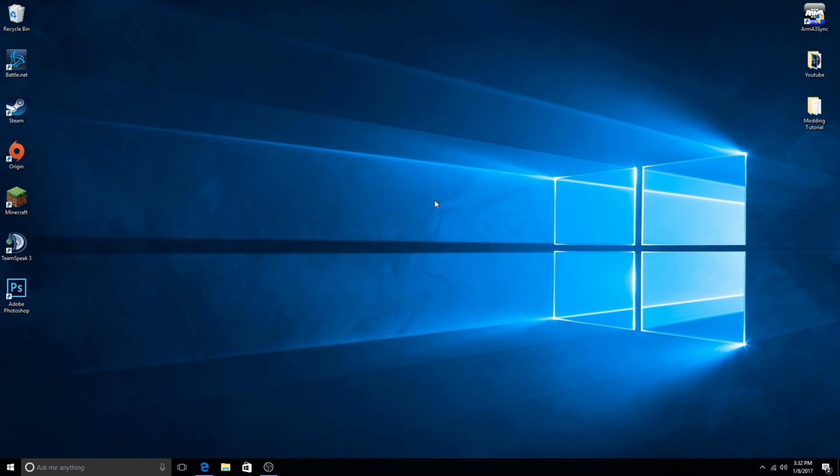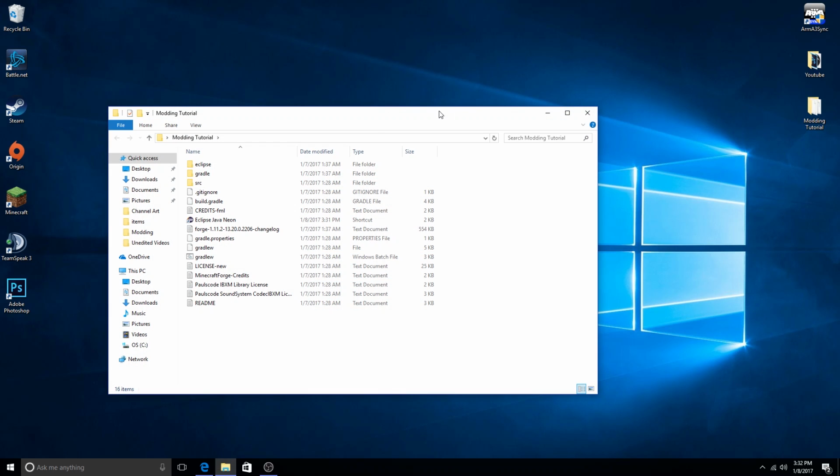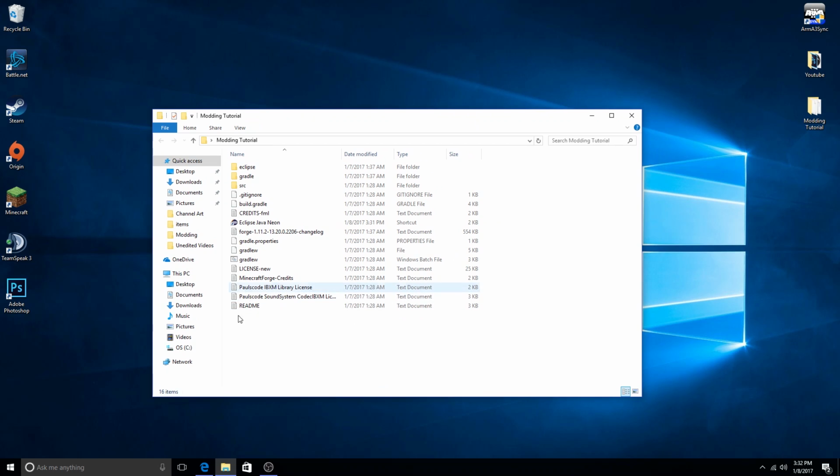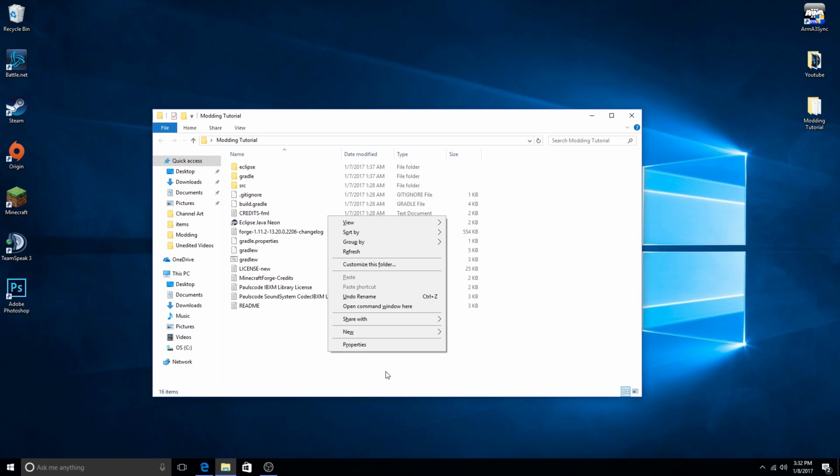So yeah, once you're done downloading Eclipse, now we need to basically compile and decompile, and set up our workspace for Eclipse pretty much. So go back into your modding tutorial folder, and you'll see all these little folders right here. As long as you have these in here, you're totally fine. And what you're going to want to do is press Shift and right click and press Open Command Window here.